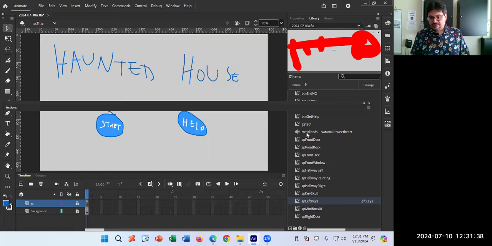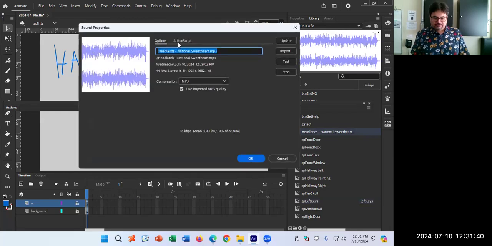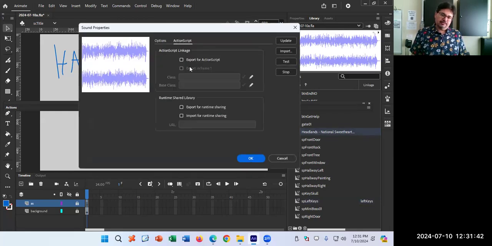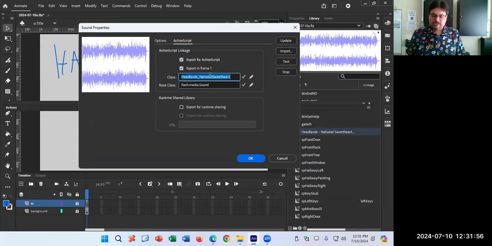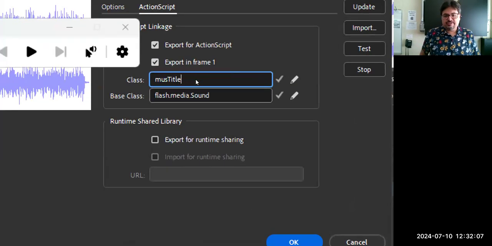Sound file, when I go to its properties, I have to jump over to the ActionScript panel, and then it's the same thing after that. Export for ActionScript, meaning you'll be able to use this via code. It's going to give me some class, which I can name as I wish, which I should. Simply rename it. We call this MUS because it's going to be music. And this music title. This is music that is going to play on my title screen.